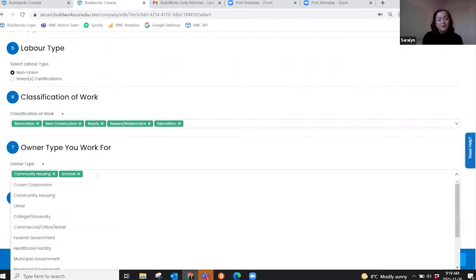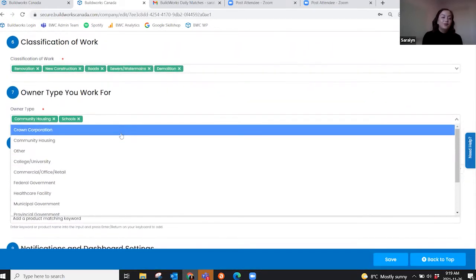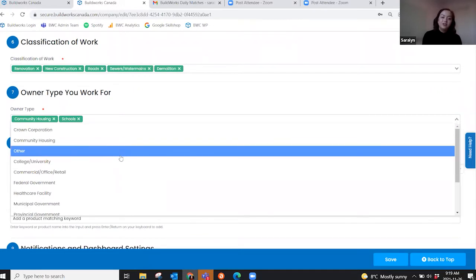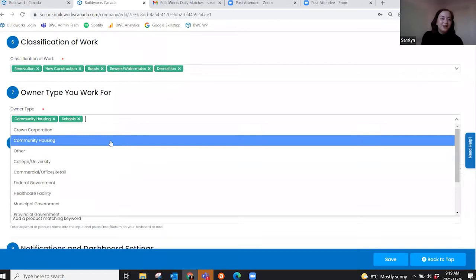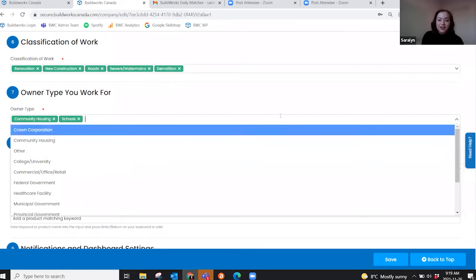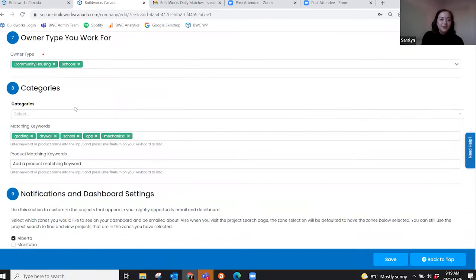Same thing goes for owner type you work for. So if you only do work for community housing, if you only do work for college, university, I'm not sure if we have anybody that is that niche, but you do have the option of getting kind of that granular on this company profile. Next, we'll get into categories.